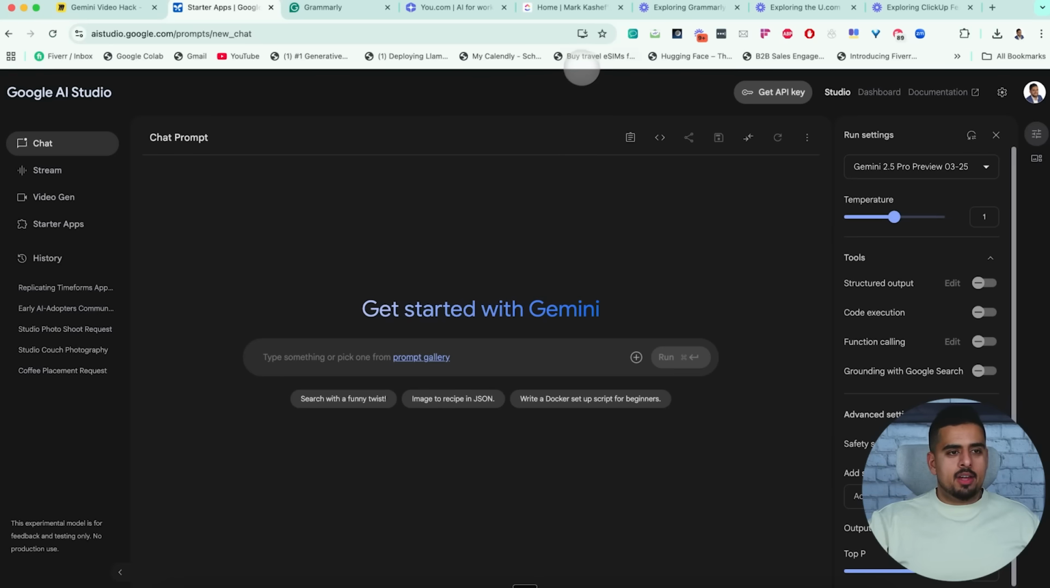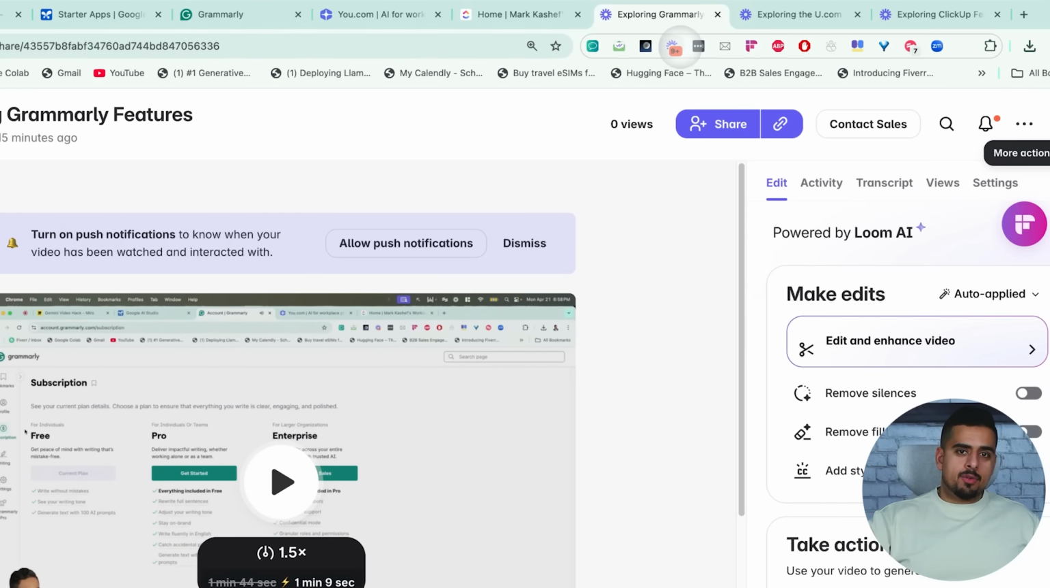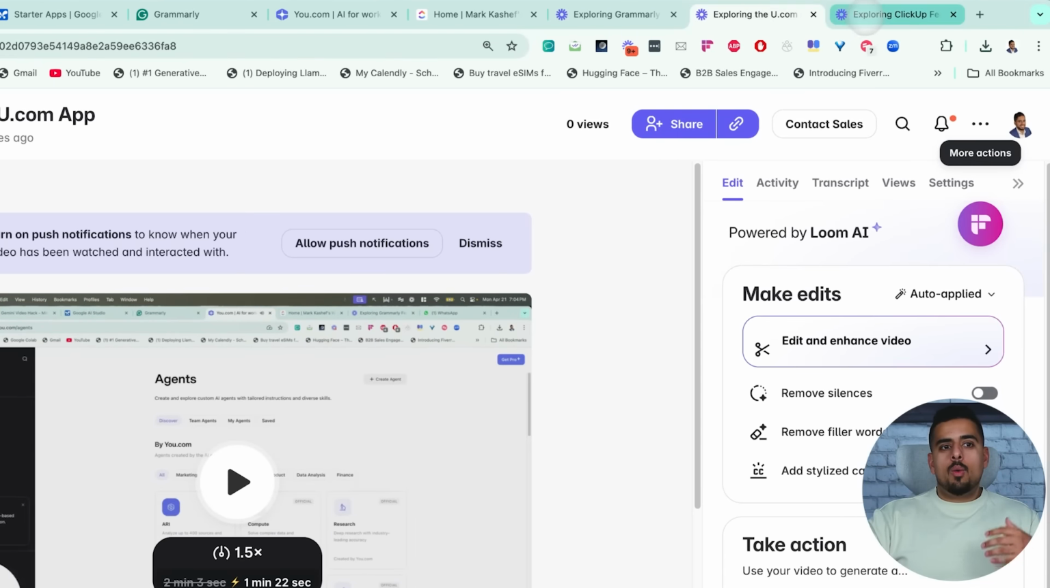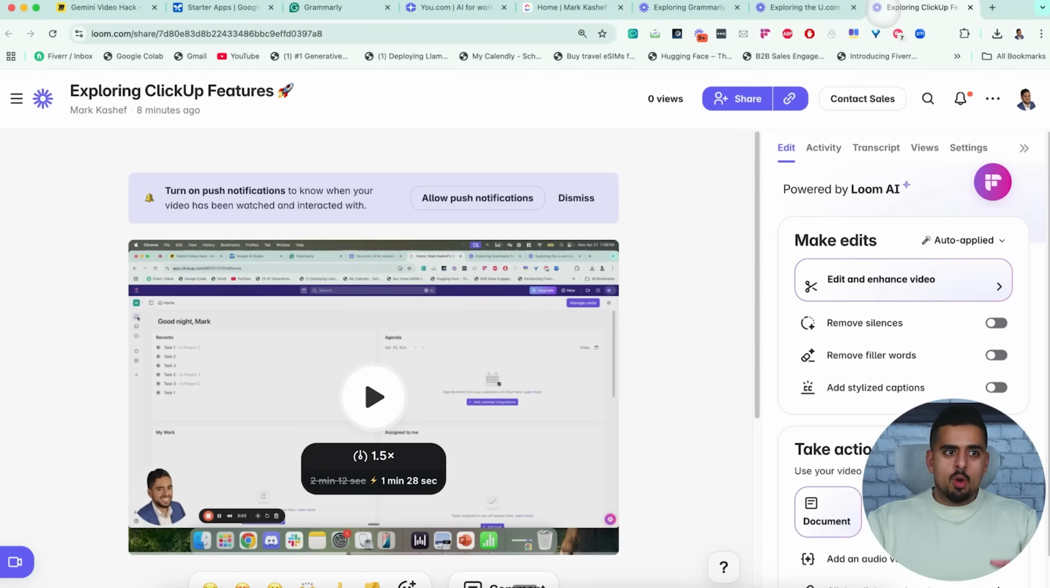What I've done ahead of time is recorded a few different looms of me going through different platforms. Let's say we want to be inspired by the features and the platform user journey of Grammarly, U.com, or ClickUp, which is a project management software. Now, we don't want to duplicate them. We just want to replicate different parts of the user journey or the experience or the user interface.